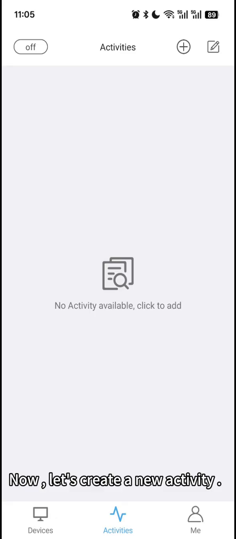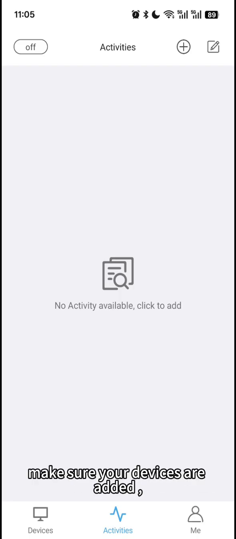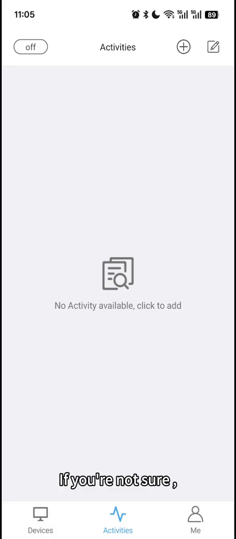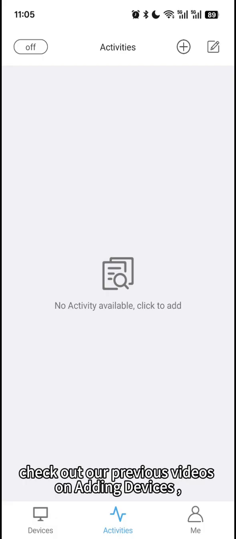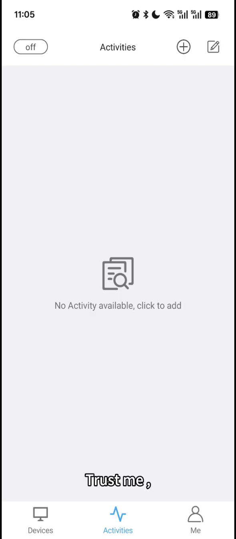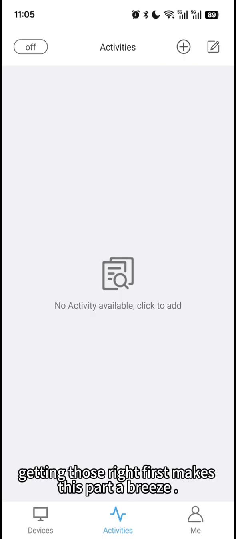Creating an activity. Now, let's create a new activity. Heads up. Before jumping in, make sure your devices are added and you've nailed down the power and source settings. If you're not sure, check out our previous videos on adding devices, power settings, and source configuration. Trust me, getting those right first makes this part a breeze.